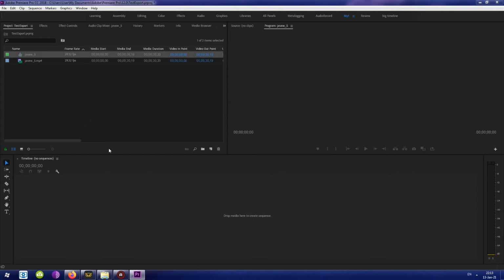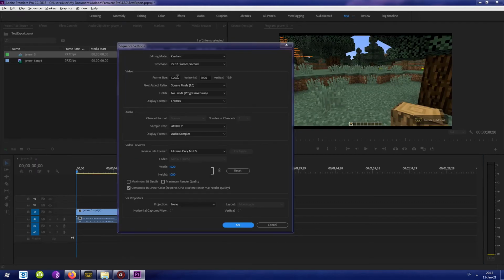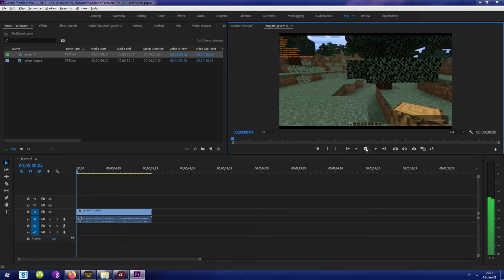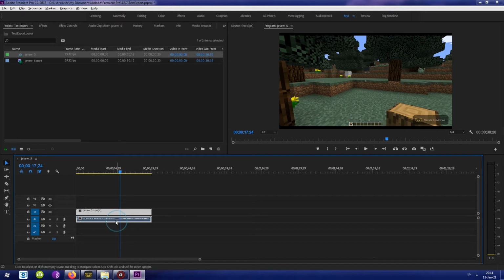It's 30 seconds and I'm actually just going to take a look at what's going on. So the sequence settings have been set at 1920 by 1080 and here's how it all looks. I guess that's because it was Minecraft, it just puts these black bars on it. But let's preview it really quickly. So the recording looks just fine, however I do see only one track.